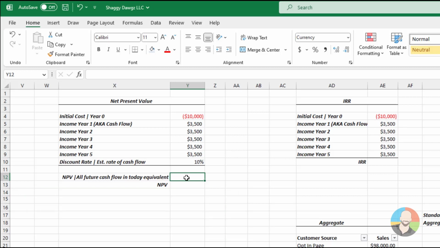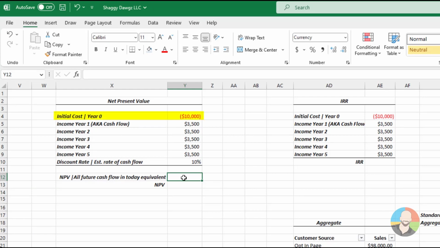Let's see an example to clarify this. Let's say we have $10,000 to invest. We can dedicate 5 years to it. And with this investment, we are expecting to get $3,500 a year in income at a discount rate of 10%. So the question is, is it even worth our while in the first place?